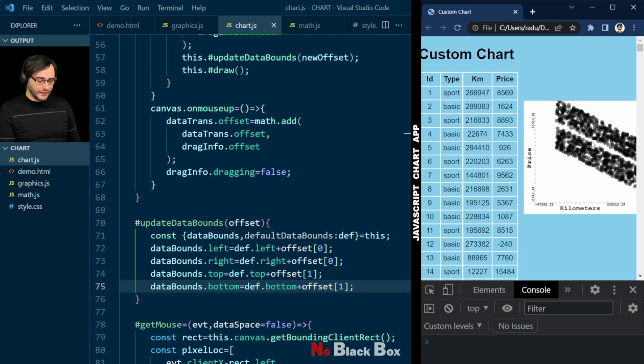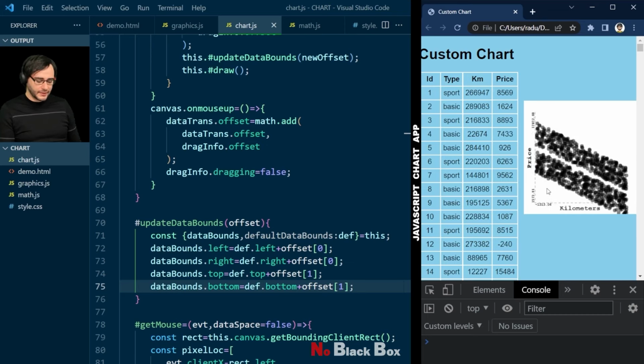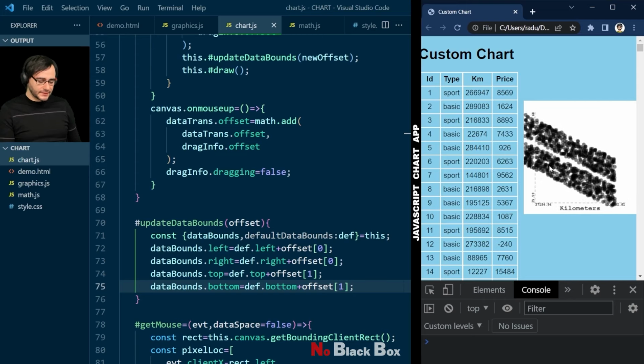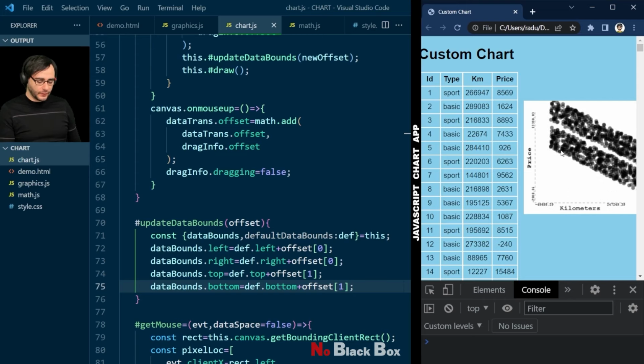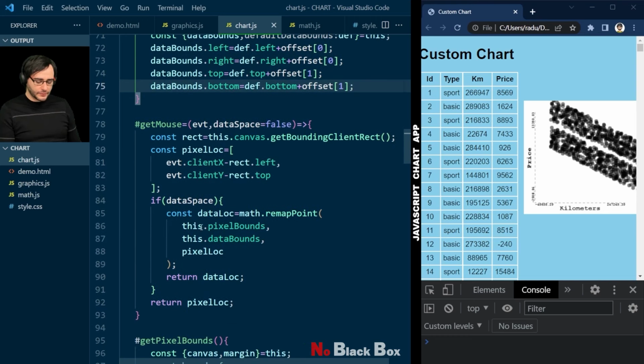And something weird happens. This kind of jittering effect happens. And the reason this happens is because in this getMouse method, we are getting the location inside of the data space using this data bounds. But this is the thing that changes. And if we want to have a good behavior here, we need to use something static, like the default data bounds.